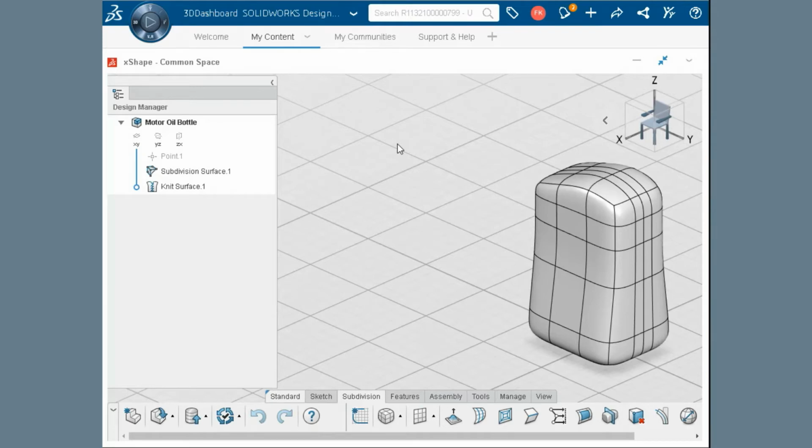Let's review what we have so far before we work to complete this model. In the Design Manager of the existing physical product, we have the standard 3 planes that all physical products start with, a point 1 feature. This was used to mark the 000 position where we place the primitive sub-D box.